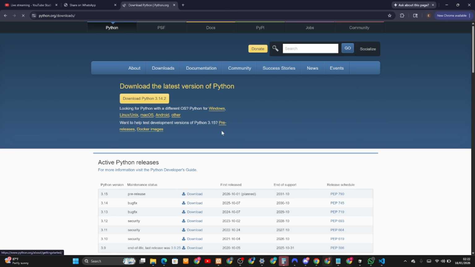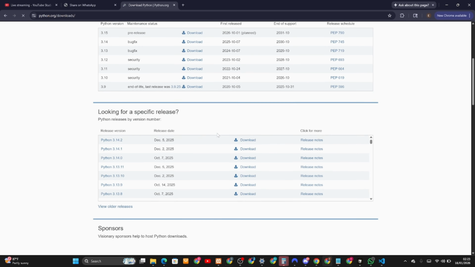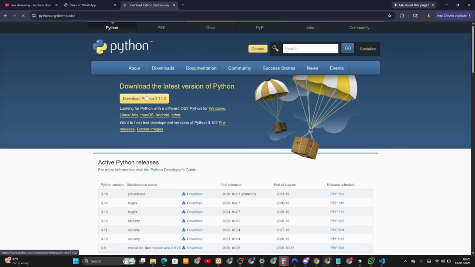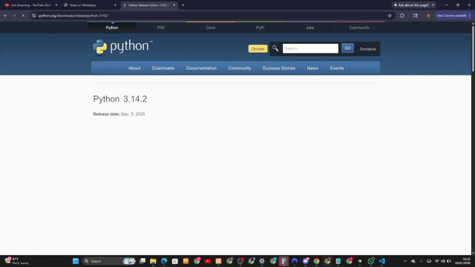So we're going to install Python 3.10. I think that's more of a stable version of Python. I think that would be better. We can actually install 3.11 or 3.12. Let me just see which of them are available. Let me just download the latest one though. This was released on the 5th of December last year.